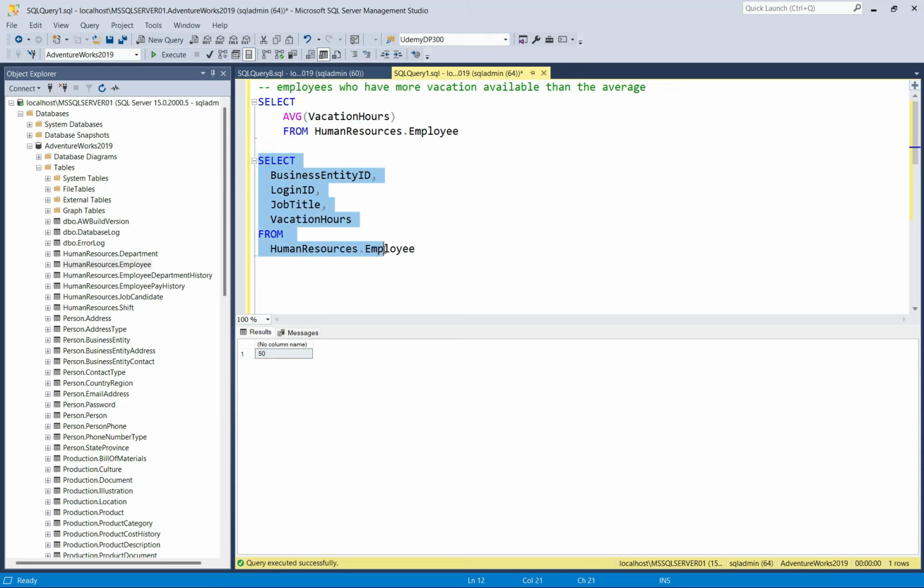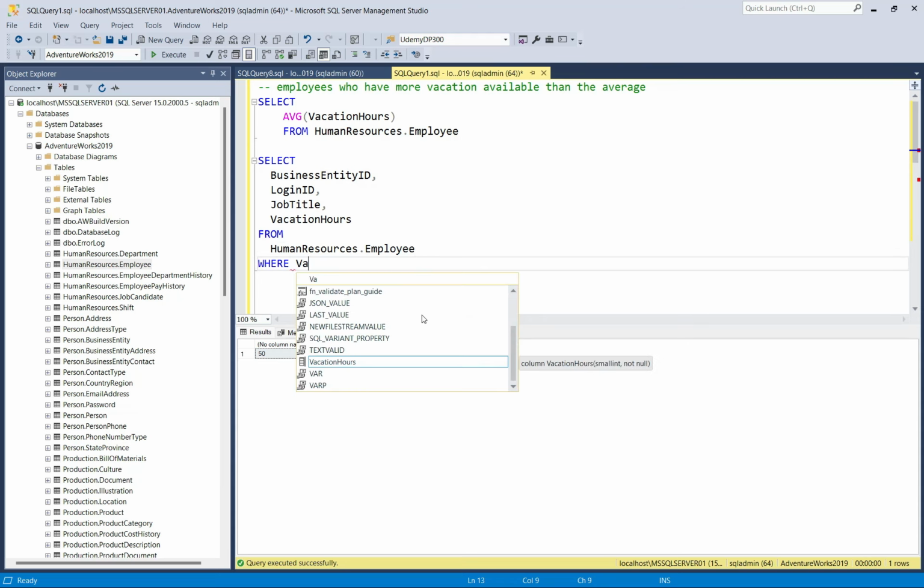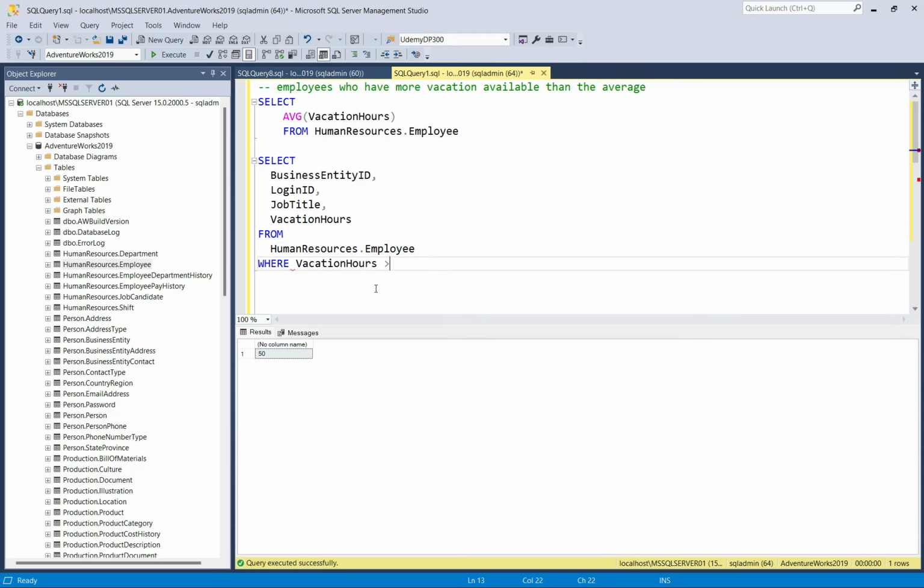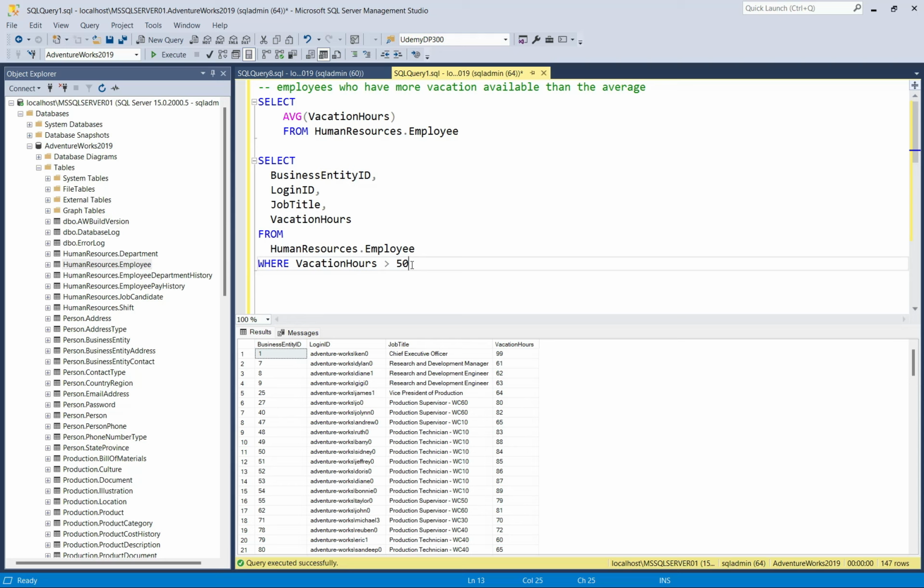This statement just selects from the employee table. Now I can add a where clause and say vacation hours is greater than 50. But as you know, over time the number of vacation hours will change as employees utilize their vacation hours. So hard coding the value of 50 here is not a good idea. What we can do to achieve the same result is replace the 50 with a query. Now this query will become the inner query or the subquery.